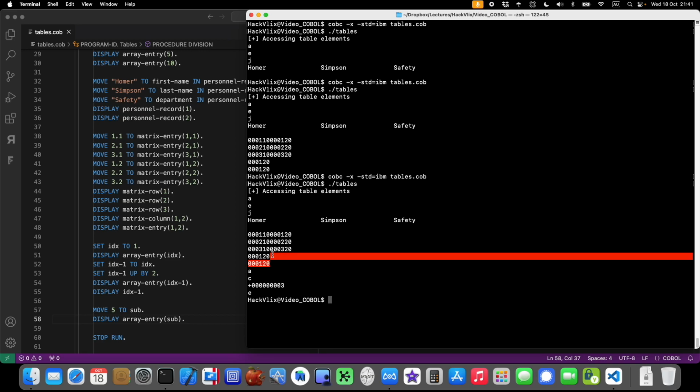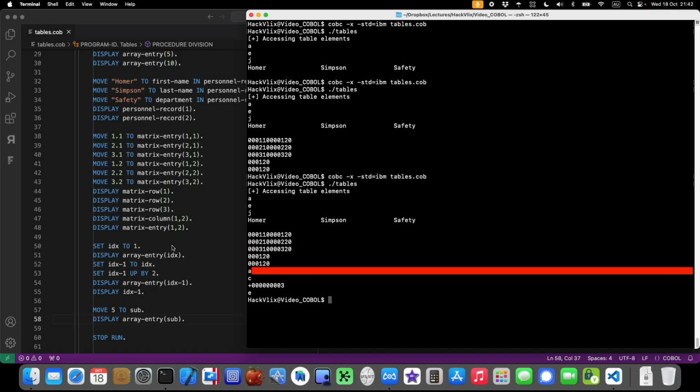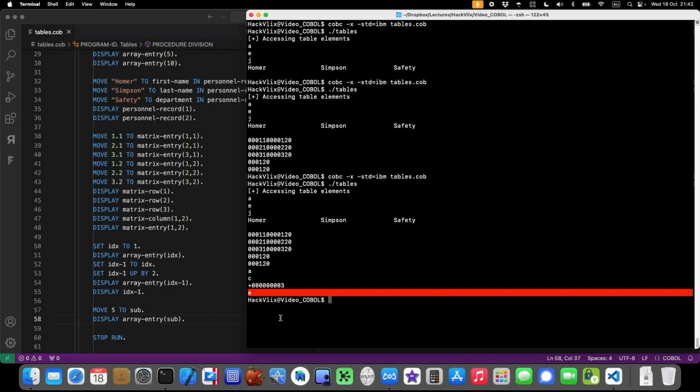Yep, so this is just our output from what we wrote previously. Here we have the letter A when we address our table with the index IDX. Here we have the letter C when we move IDX to IDX1 and increase it by 2, so we have index 3 now. And indeed, that's the value of our index variable. And then we move 5 to our subscript variable and access the corresponding array element, which is the letter E here. So everything works as we would expect it.